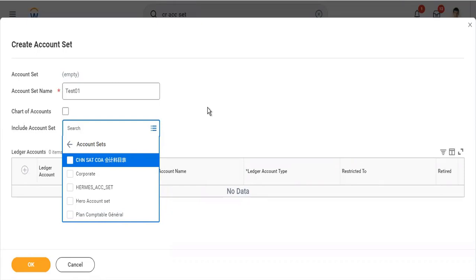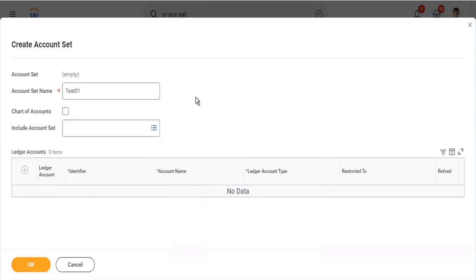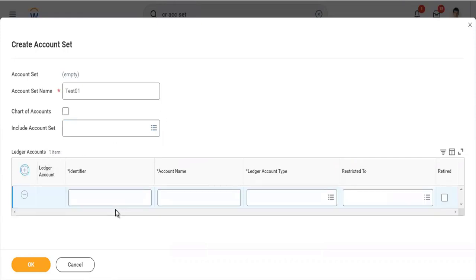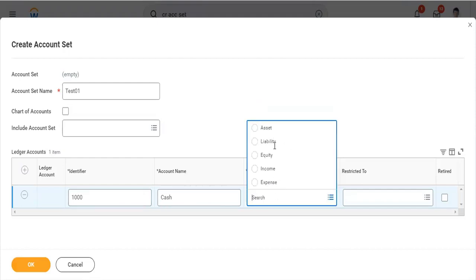That's a Workday suggestion and methodology also. I'm not sure why, but this is how they have done it, and this is how they want it as well. Now I'm just creating a test one only, and if I hit the plus button here, give a number. So I'll give a number called 1000 here. Account name is cash.